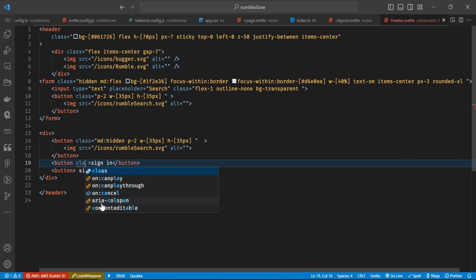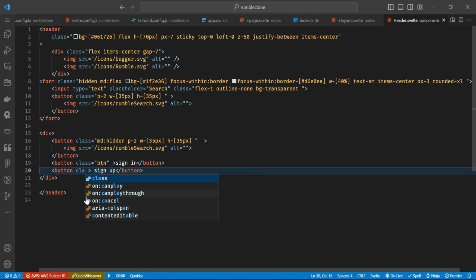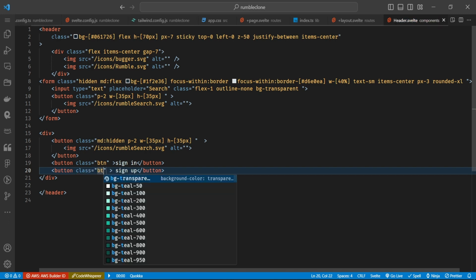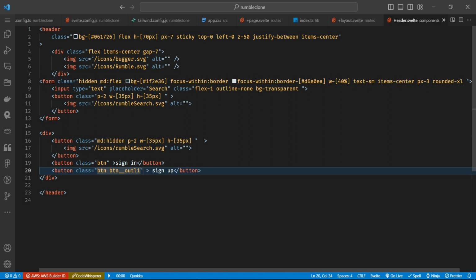I'll show you guys how to do this. So I'll just add the class and I'll say btn. And in the second button, I'll say class btn and then btn-outline.